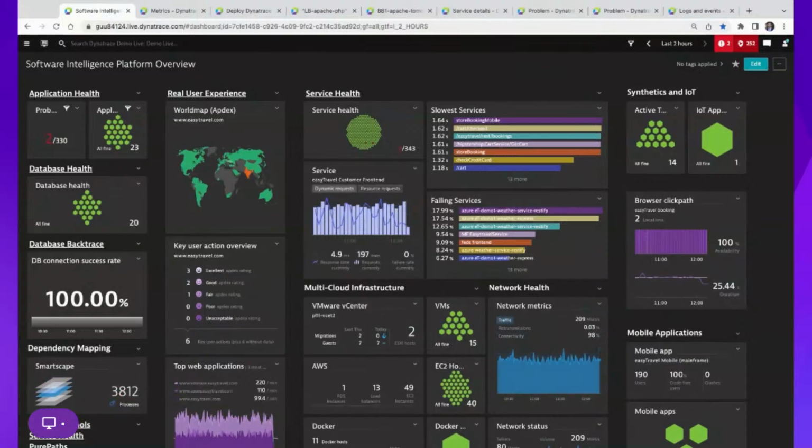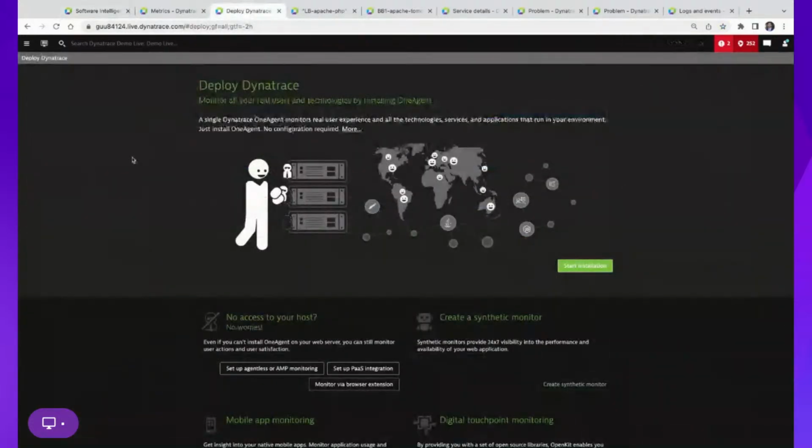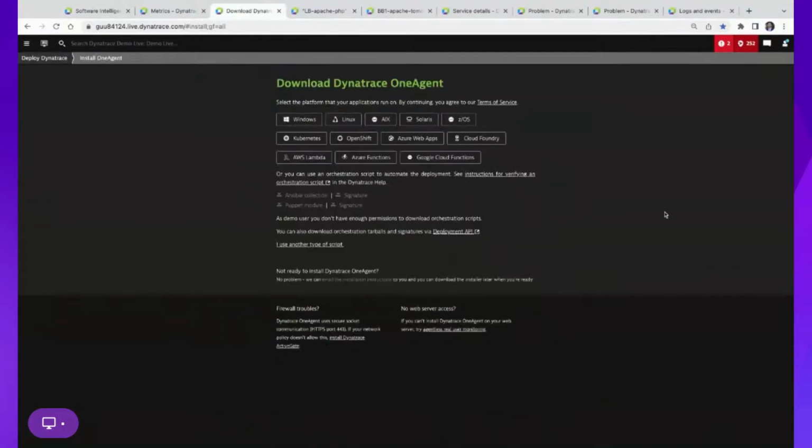And the answer is with what we call our One Agent, right? So we use an agent-based technology called One Agent, and that's going to be deployed at the server level, your hosts of all your applications. And our agent is cloud agnostic and technology agnostic. Now, what does that mean?